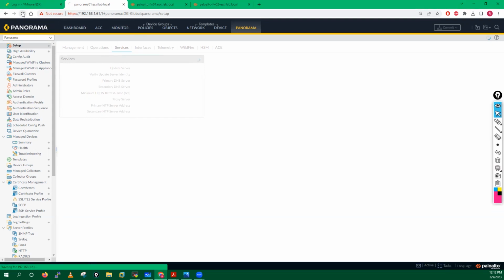Panorama is a bit slower today, because I've upgraded to 11. I will also do the downgrade of them because there are some challenges I'm facing, the slowness issue and other things on 11.